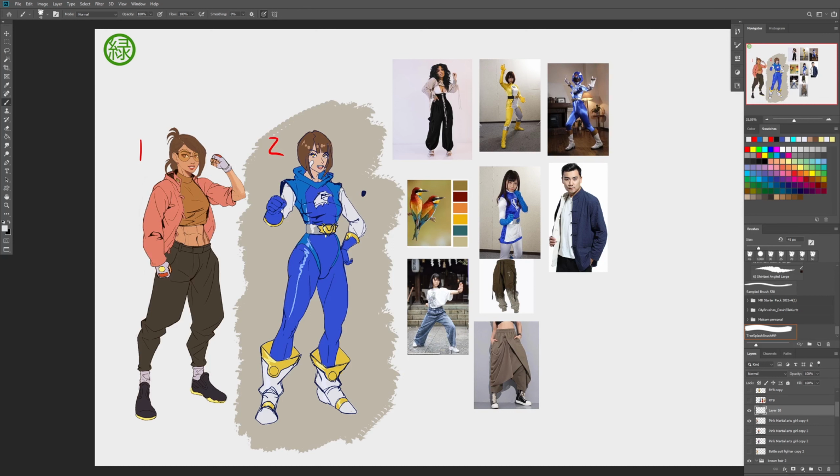So, to get started, my references are on the right, and then you see the two little character designs on the left. So we're going to be talking about character design number 2 in this particular video. Now, as you can tell, she is more of a superhero, Power Ranger-esque kind of character, and that was on purpose because I personally do like Power Ranger-like stuff.